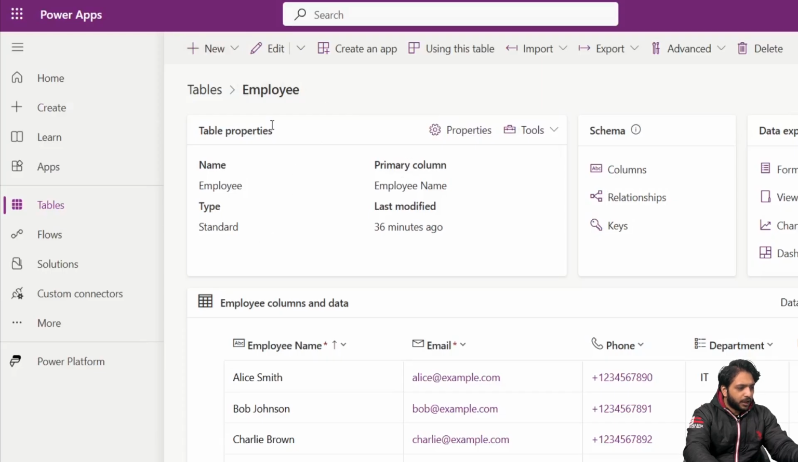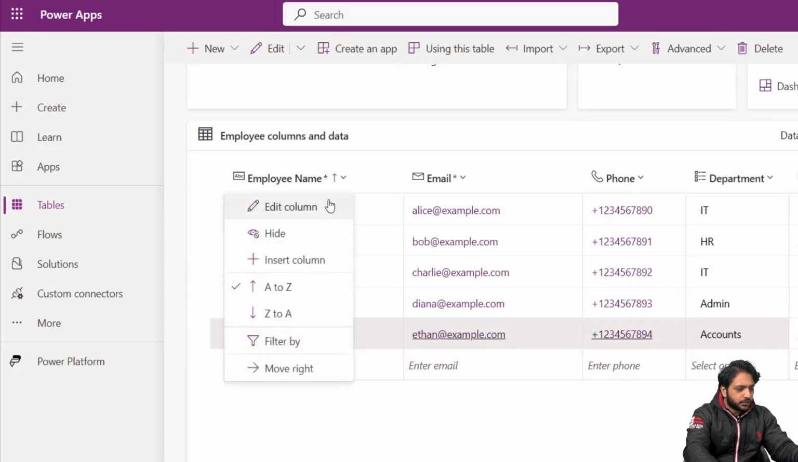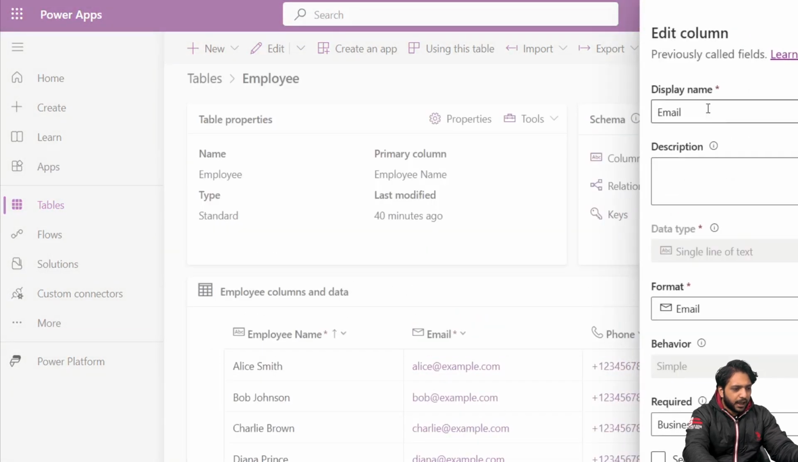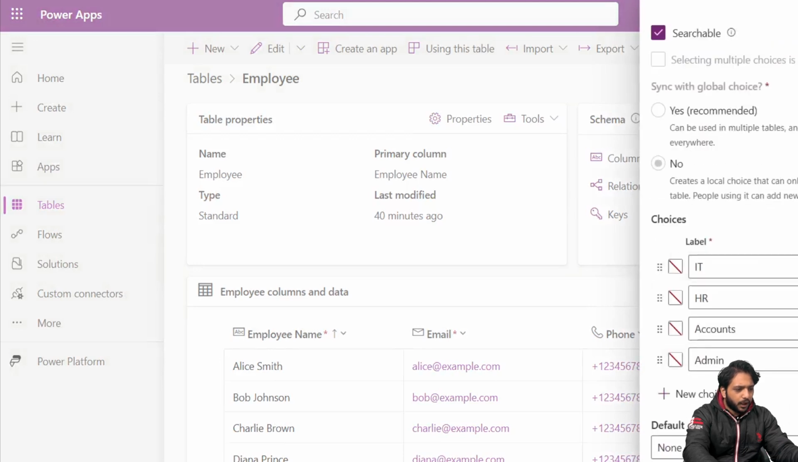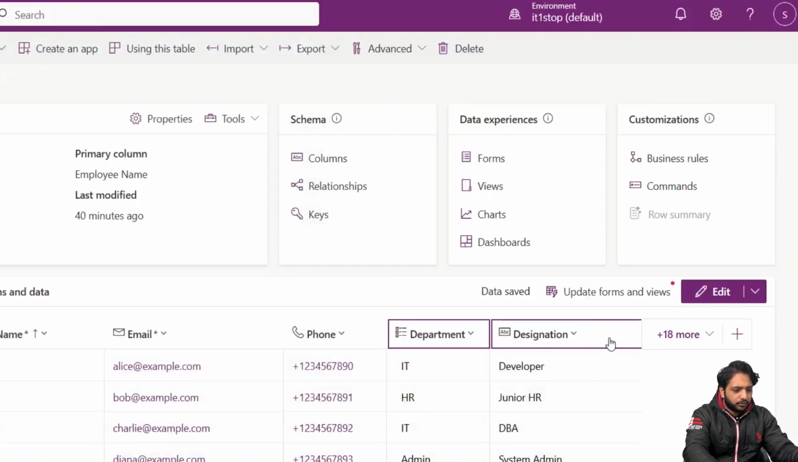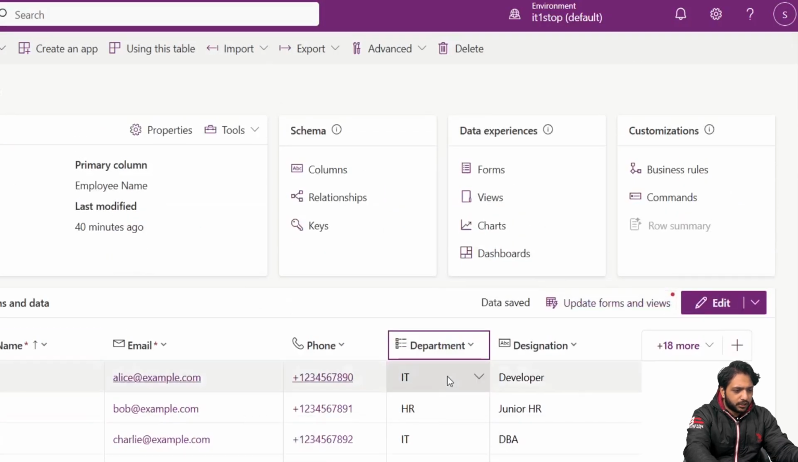So in our Dataverse, I have created a table, employee. In my employee table, I have created a single line of text column which is employee name. Second, I have email, which is single line of text, but its format is email. Then we have phone number, and department, which is a choice type column. Here I have added 4 choices: IT, HR, accounts, and admin. This is the label of the choice and this is the value. The value is defined by Dataverse itself. After that, designation is a single line of text in which I am storing the employee's designation.